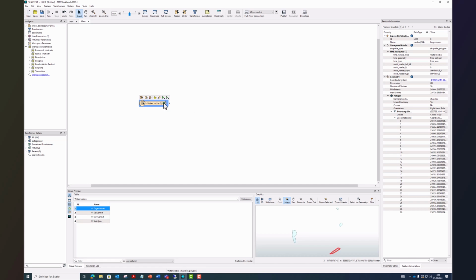We have to press the magnifying glass here, but automatically it comes up in the bottom part of the interface here. So in the visual preview, we see the attribute table where we have the ID. This is just mock data, but we have some names for the water bodies. And to the left, we see the data visually in the graphics field.